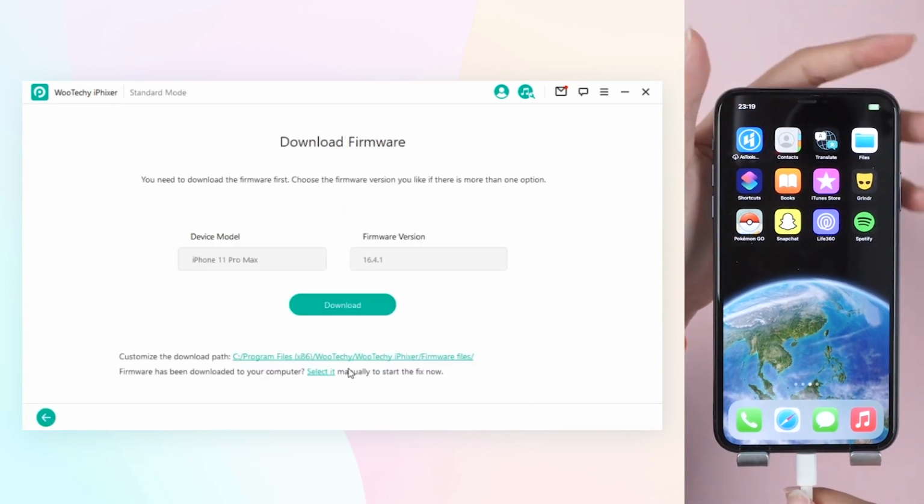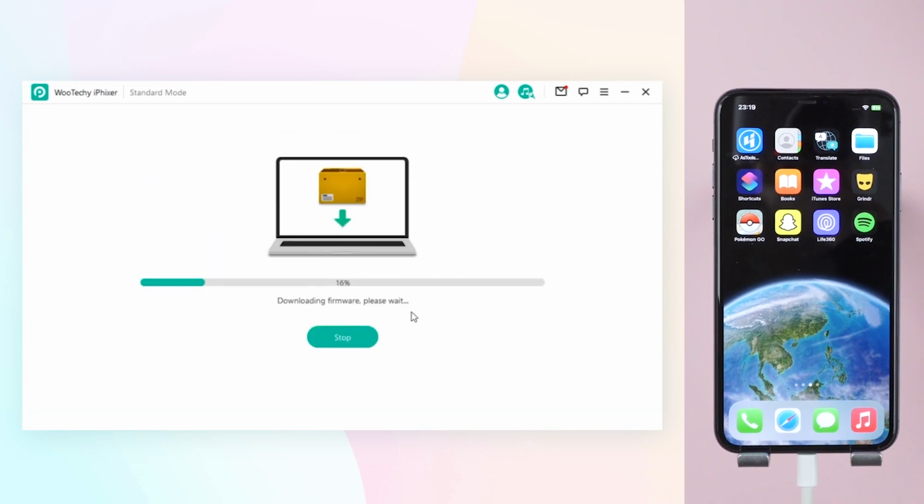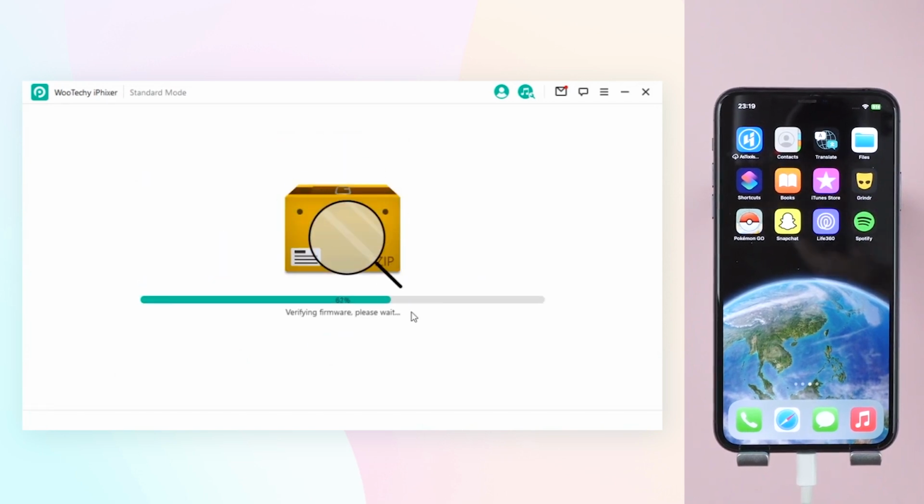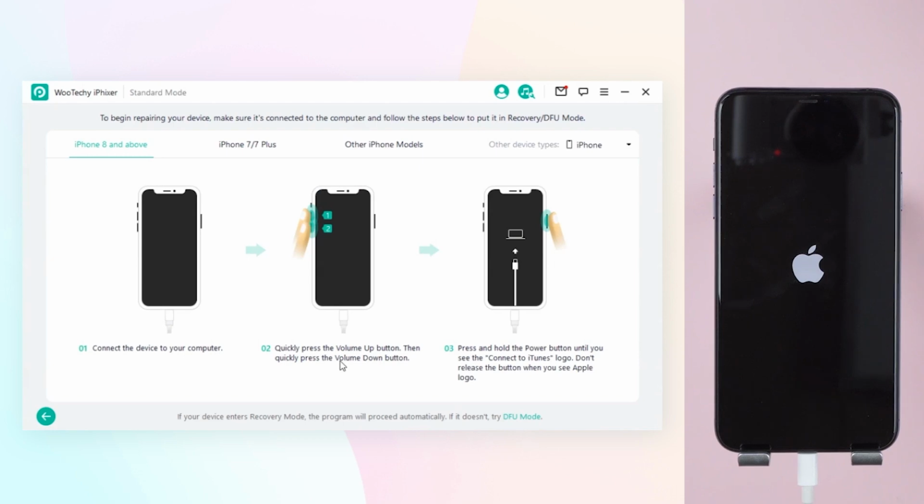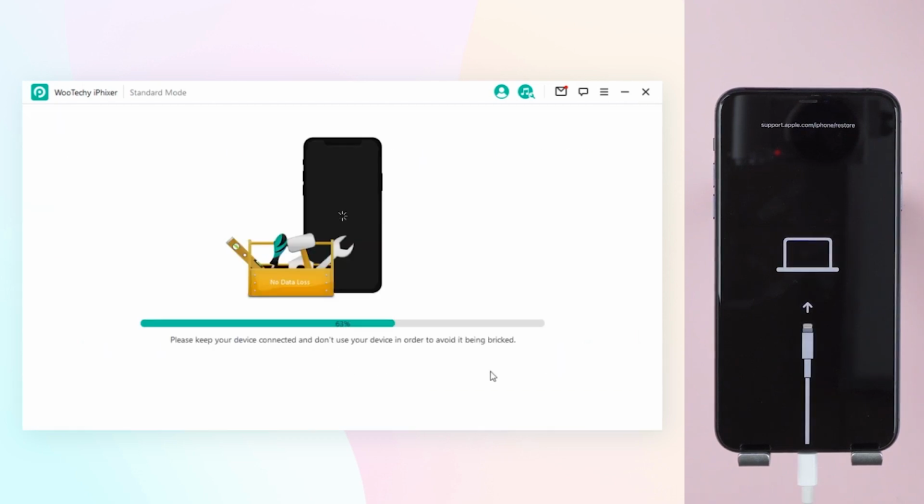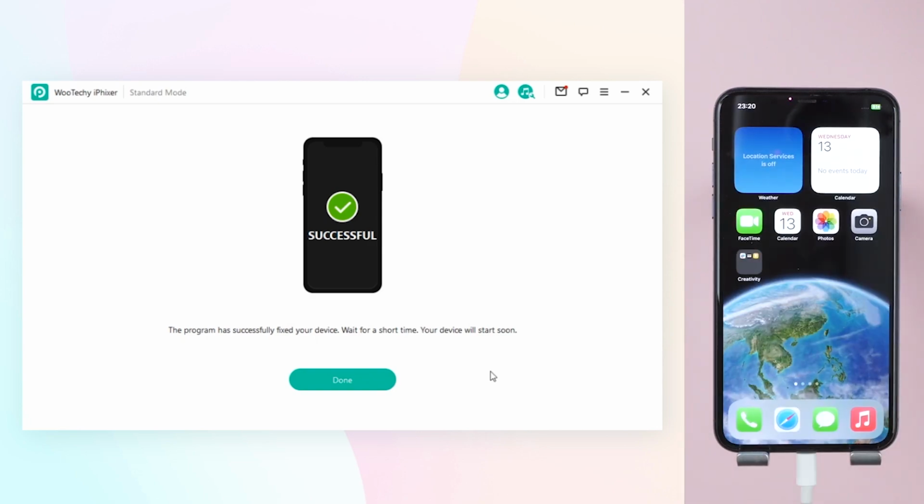Connect your iPhone to the computer using the data cable. Now iPhixer will automatically download the proper repair firmware for you. Follow the prompts to put your phone in recovery mode. A few minutes later, the fix was complete. All software issues in your iPhone are fixed, including live photos.